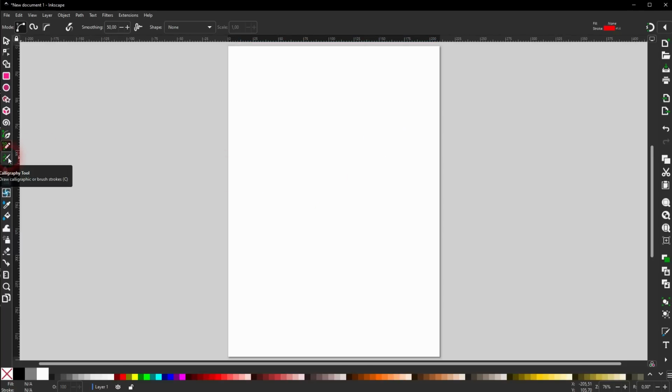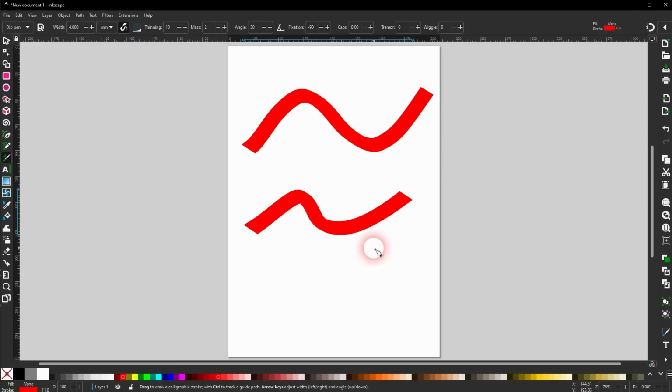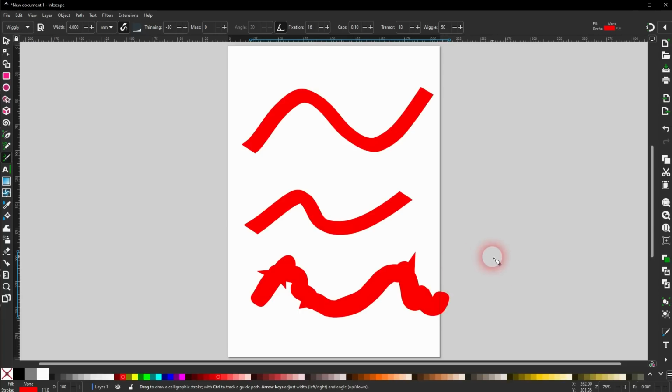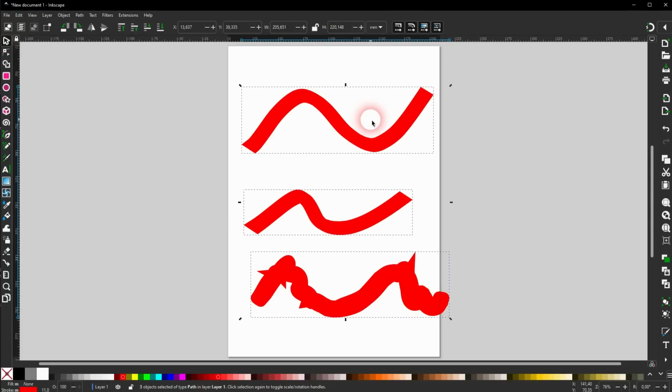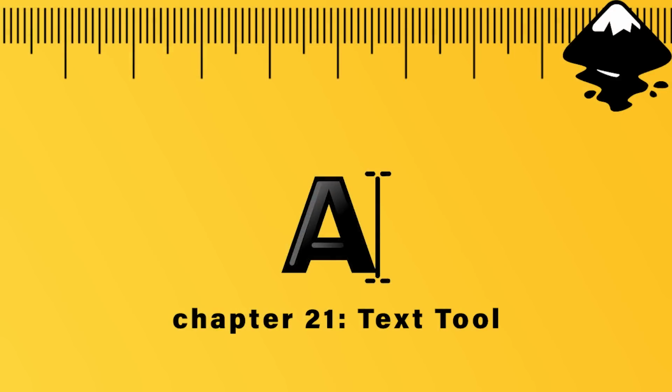Same goes for the next tool, which is the Calligraphy tool. It's almost the same, but has way more options where you can adjust the start, end point, the thickness, the width of this line. You can use different modes, like so. I don't want to waste too much time on these, because as a beginner, 99.9% of your projects will not involve these tools.